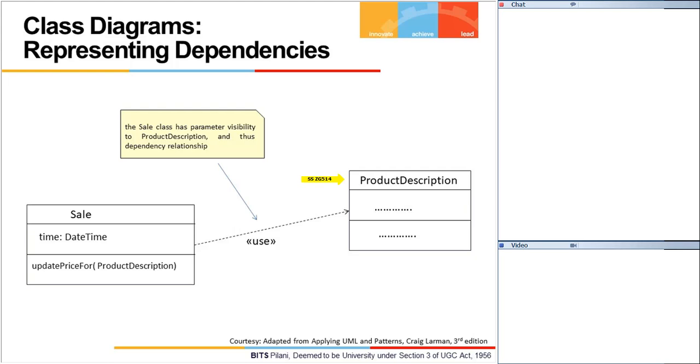My class Sale has an operation updatePrice, which has a parameter of type ProductDescription. So my Sale class has a dependency relationship with the ProductDescription class. And what is that dependency relationship? It is that it makes use of an object of the type ProductDescription, right? So this is one kind of dependency relationship which can be modeled in a class diagram.